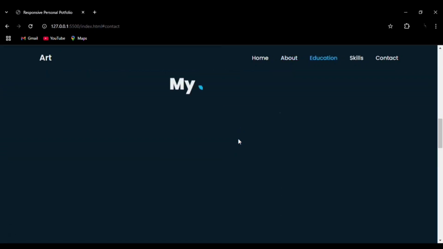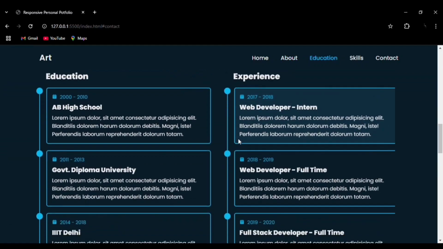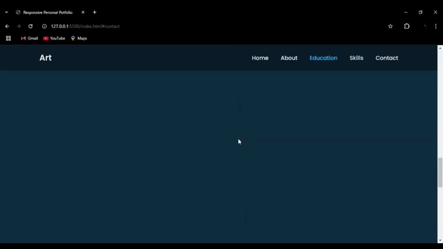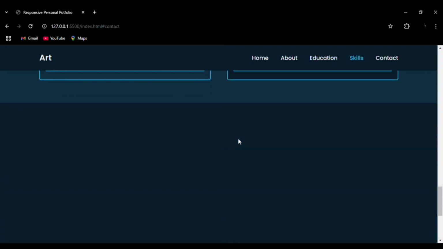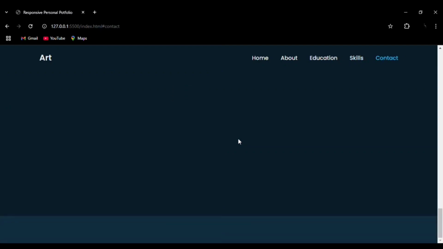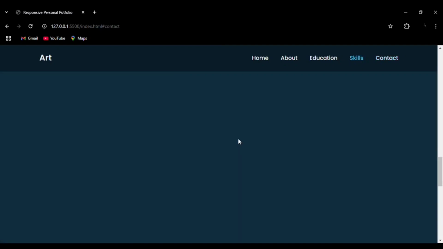This website is entirely responsive, and it gives a perfectly professional look to your website. Your personal portfolio can be very helpful for you in your recruitment section whenever you're applying for a job.